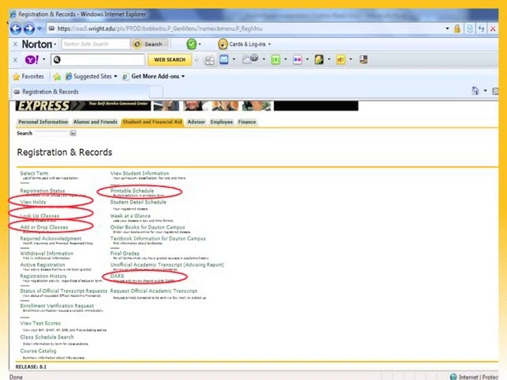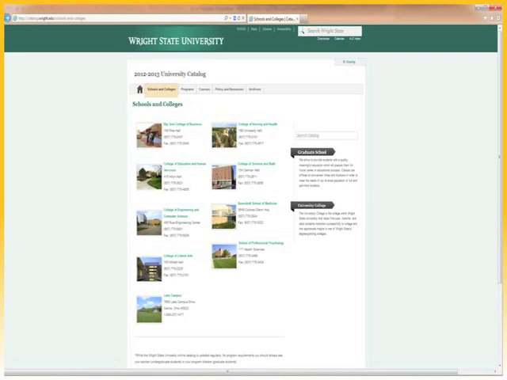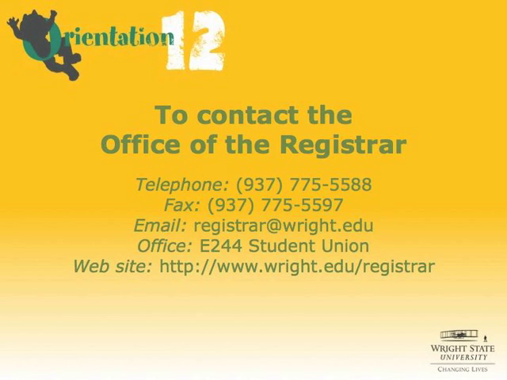On Wings Express, students can view holds, look up classes, add or drop classes, as well as access a printable schedule. Students can also check DARS, the Degree Audit Reporting System, to verify that they are on track to completing degree requirements. As students review their DARS reports, they may find that the Wright State University catalog is helpful. The catalog lists all of the classes and is available at www.wright.edu/catalog.